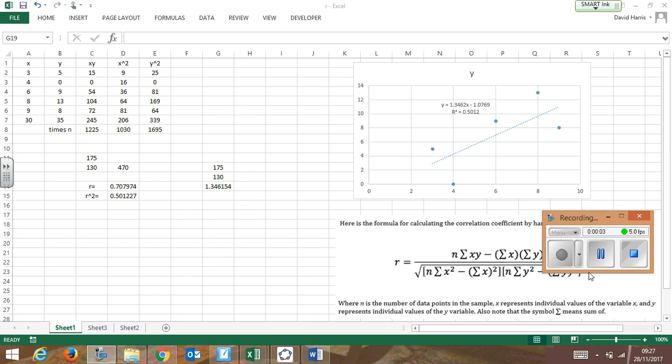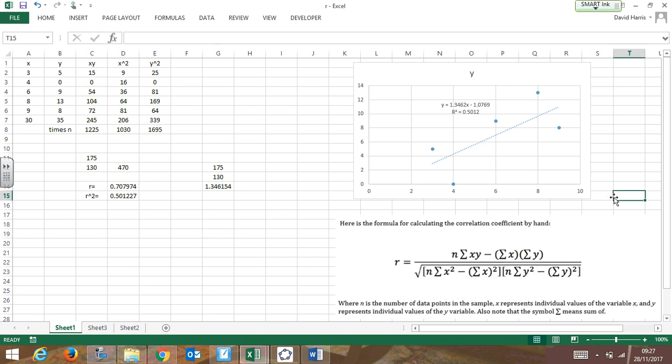Hello everyone. In this video, which is designed to help you with your Math Studies internal assessment, I'm going to show you how to make a spreadsheet like this, where we have some data. X is the independent variable, Y is the dependent, and we want to find out the correlation coefficient R squared, which is here. It's also seen on the scatter diagram. So I'm going to show you how to build this from basics.